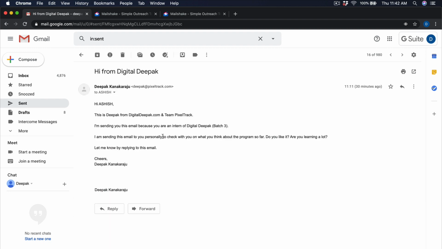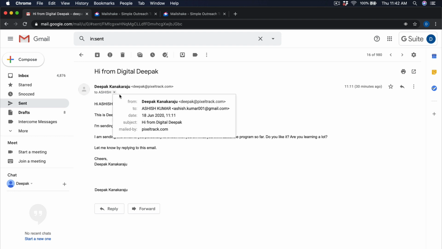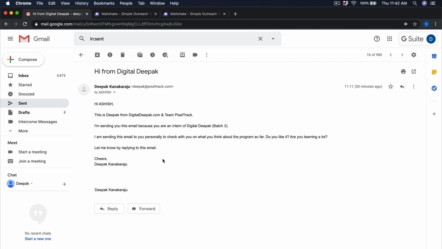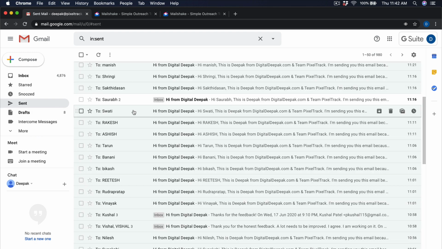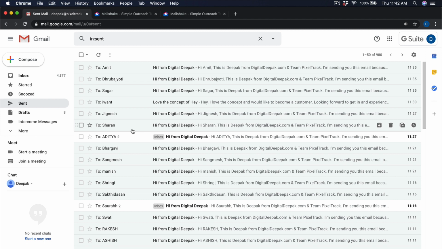If you open this particular email, you can see that there are no addresses or unsubscribe button that you usually see with emails sent from bulk email marketing tools. And if you look at this area, you will also see that there is no email server. It directly says that it is mailed by PixelTrack. So G Suite takes the entire responsibility of sending out the emails, and these emails also have a very high probability of landing in the primary inbox.